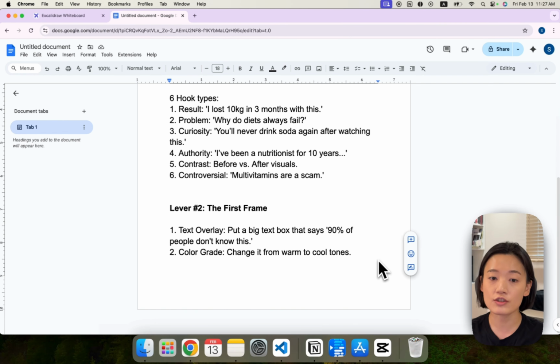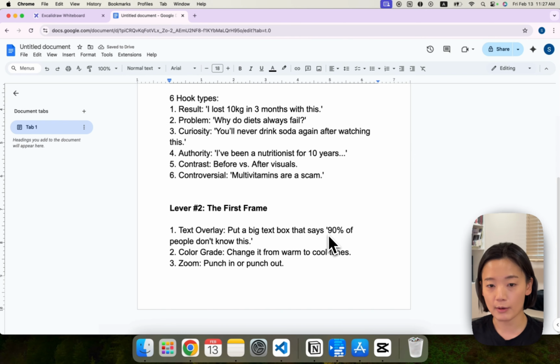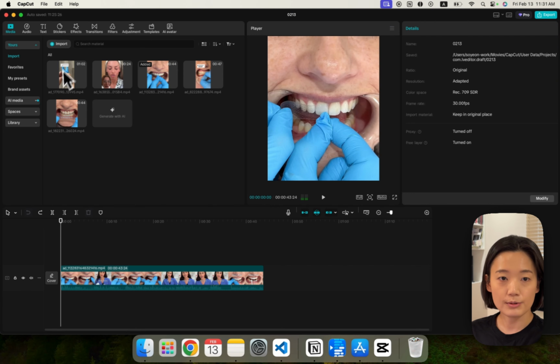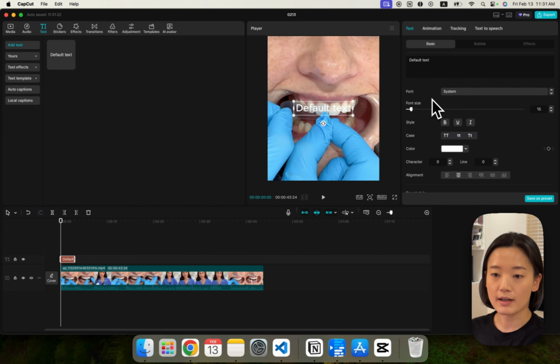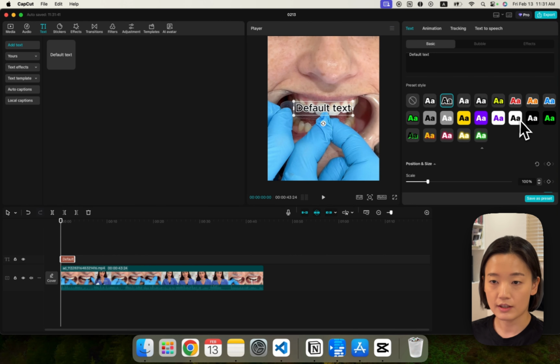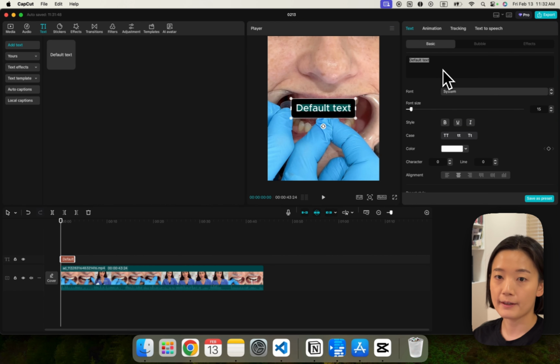Number 2 is changing the color grade. Number 3 is zooming in or out. Make people pay attention immediately. Let's put that into work. I'm going to use the text overlay. Put a text box in the very first frame. You can choose the templates here. It's super easy to do. There are a bunch of different editing software you can easily do this on. I just prefer to use CapCut because it's easier for me.